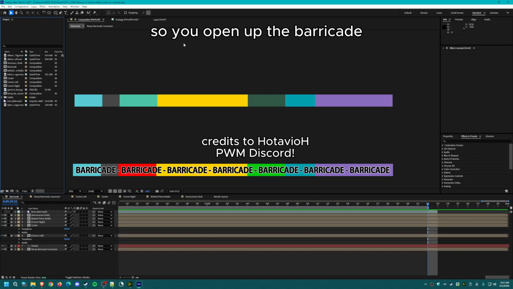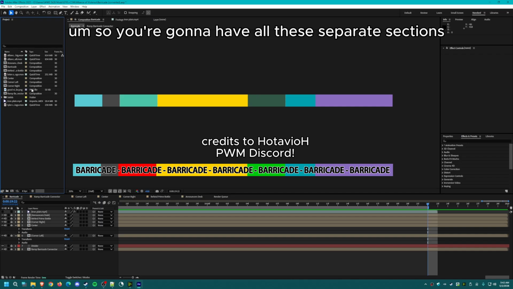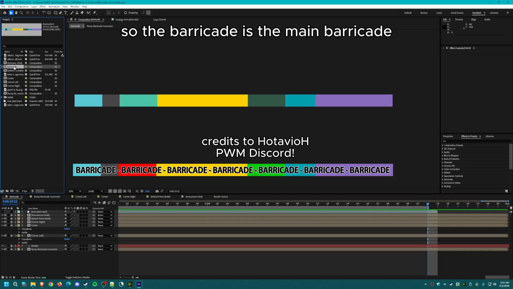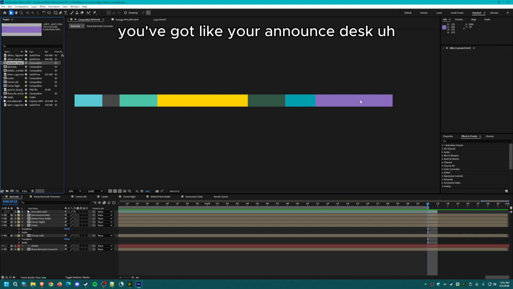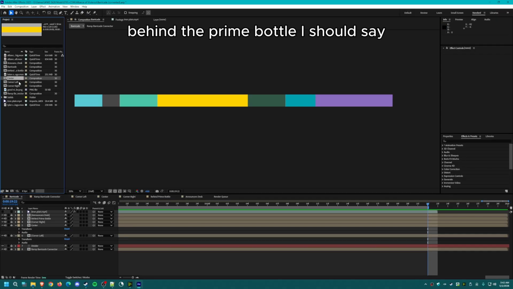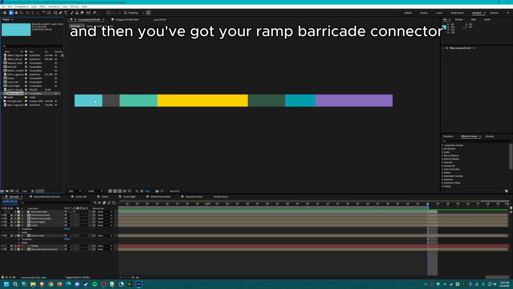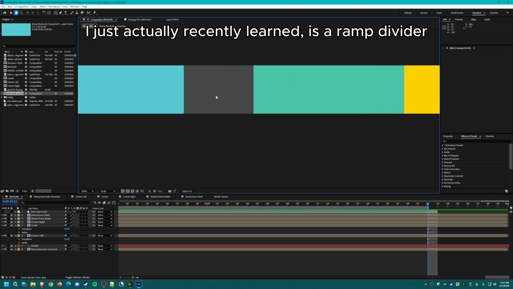Alright, as I was saying, you open up the barricade. This is what your barricade's going to look like. You're going to have all these separate sections, and they're all color-coded. The barricade is the main barricade. You've got your announce desk, which is over here, behind the prime bottle, I should say. Your center barricade, your left, your right, and then you've got your ramp barricade connector. This one right here, I just recently learned, is a ramp divider.